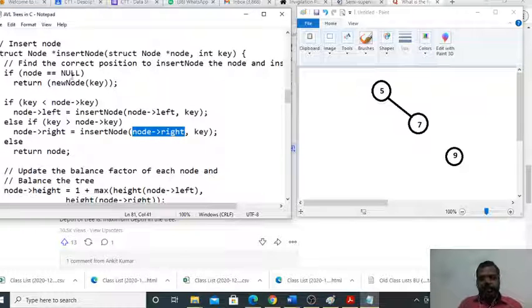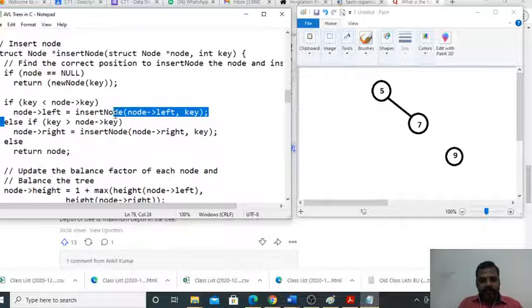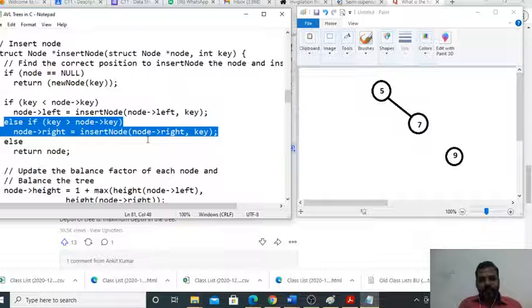Now node equal to null? No. Now we are having the value 7. So again this key is representing 9. 9 is greater than 7. Again insert node right. So this part will be called. This part will be true. Node right will be calling. And what is the right address of 7? Now the right address of 7 will be null.